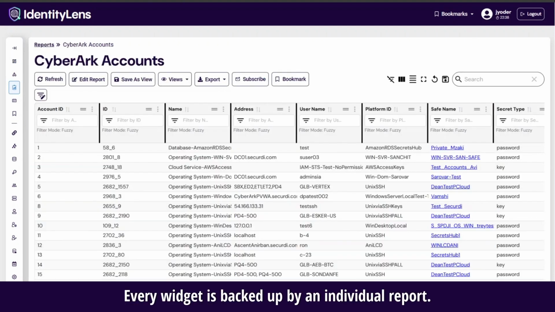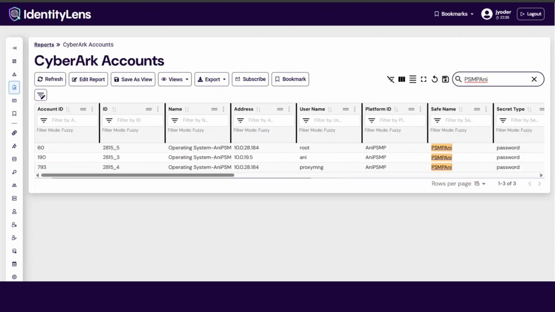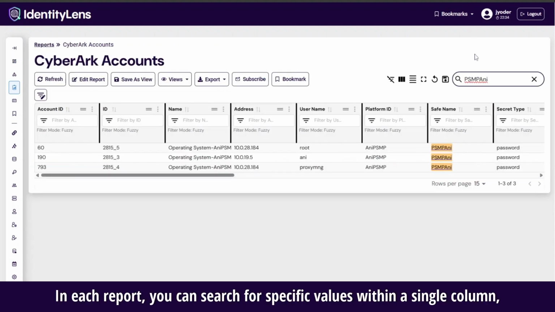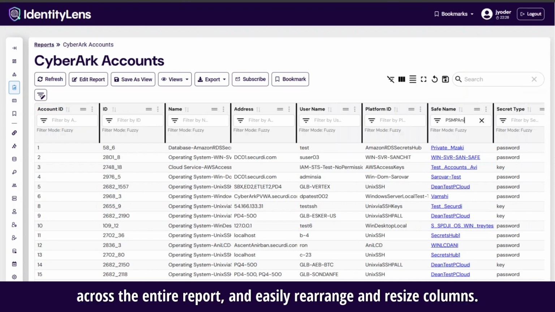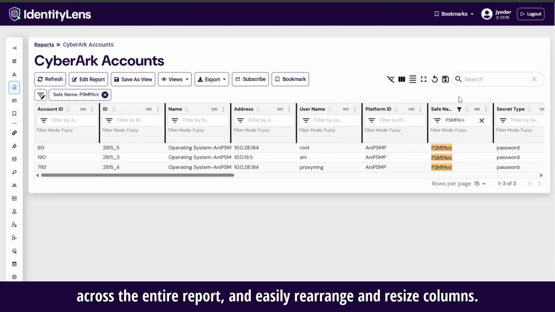Every widget is backed up by an individual report. In each report, you can search for specific values within a single column. Use the global search to quickly locate data across the entire report and easily rearrange and resize columns.